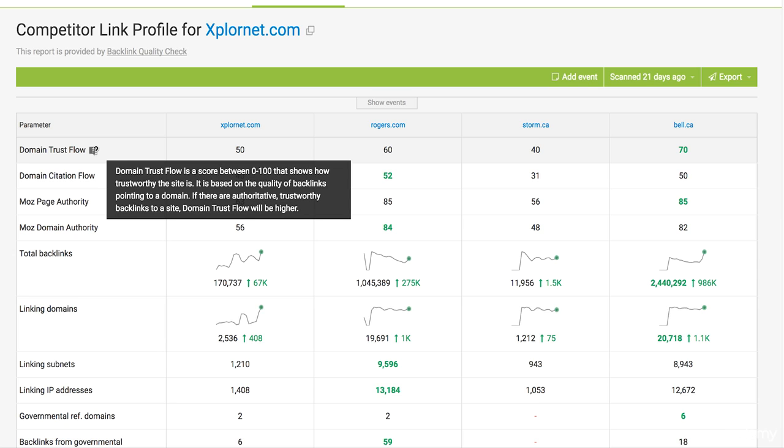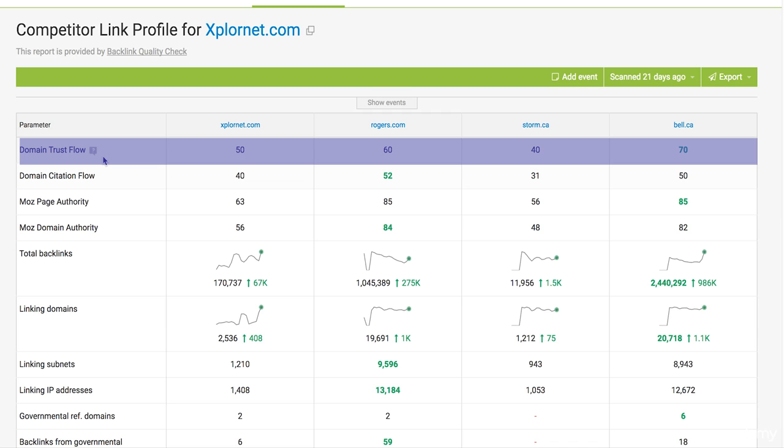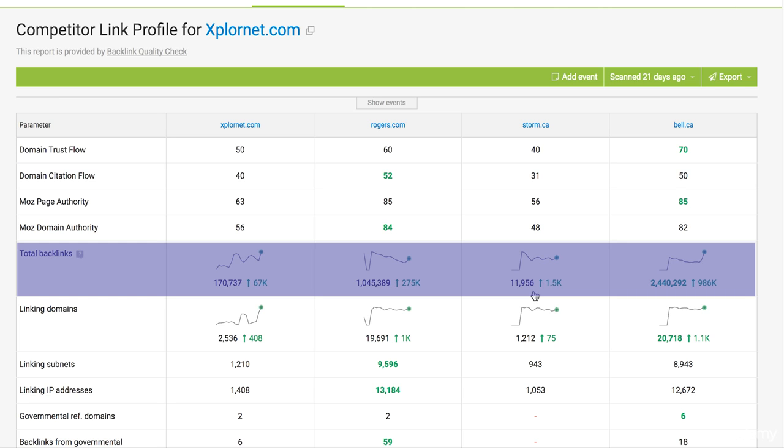It's based on the quality of backlinks pointing to a domain. So you can see overall which website is more competitive, which website is more trusted in the eyes of search engines, and you can see the overall link building campaigns and the results of your competitors so you can compare.